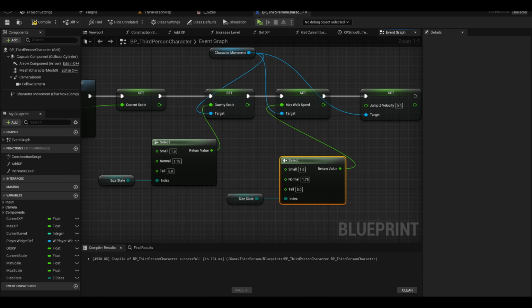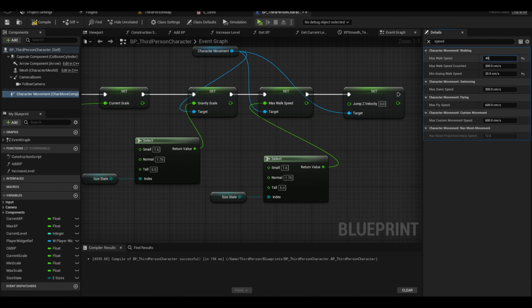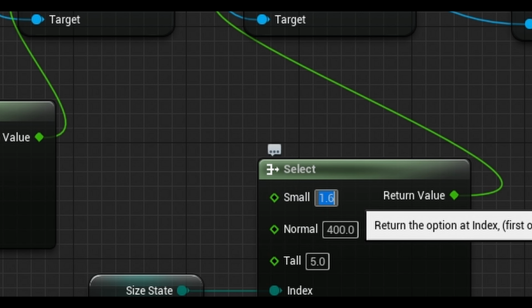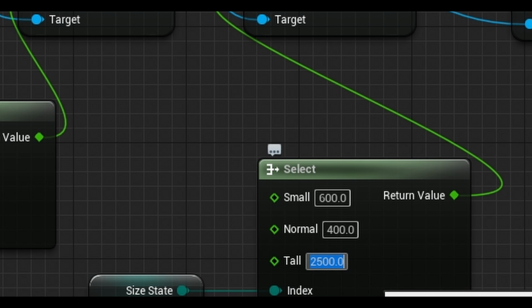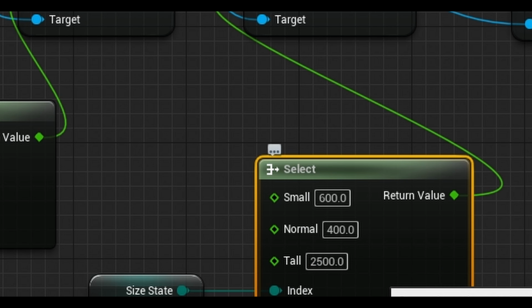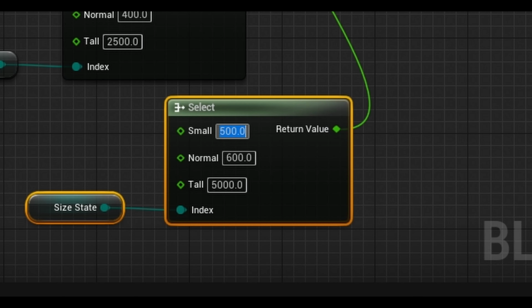Now our max walk speed. Our normal speed will be 400, I change both the default values and the one in the select node. When we are small, we want faster movement, 600 may be too fast. With tall, we want it to be really high up because Unreal's character movement doesn't take scale into account. Now jump velocity. By now, you should understand what I am doing. This is what I think are good values to match jumping with our size.